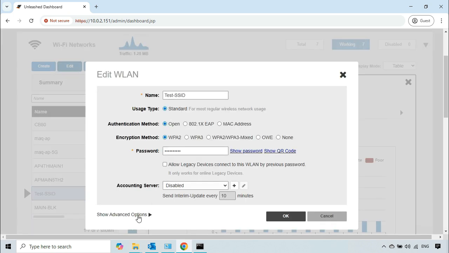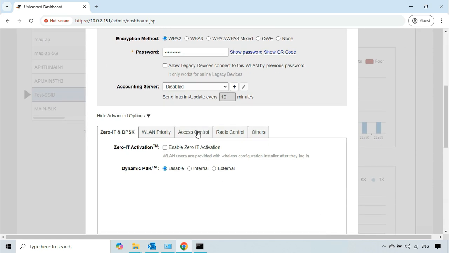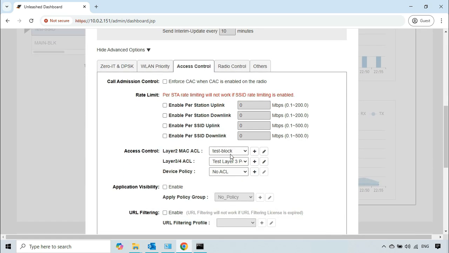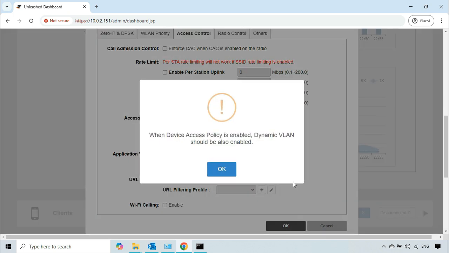Click on Show Advanced Options. Go to the Access Control tab. Now, for the device policy, if I check the drop-down list, we can see that the device access policy named Windows Machine that I created is available here. I will select it. After selecting the list, if I press the OK button, a message appears, saying that we must enable the dynamic VLAN as well, if playing with device access policy. So, press the OK button.